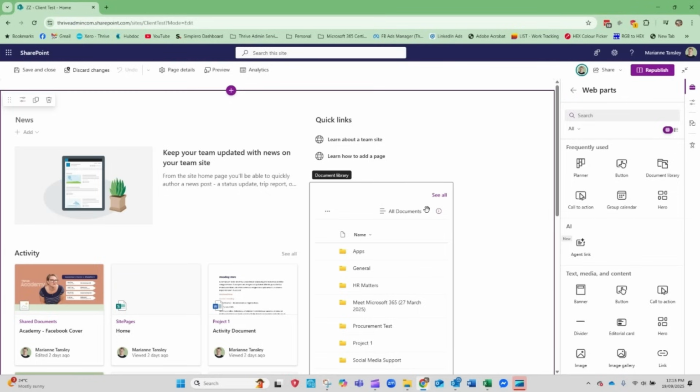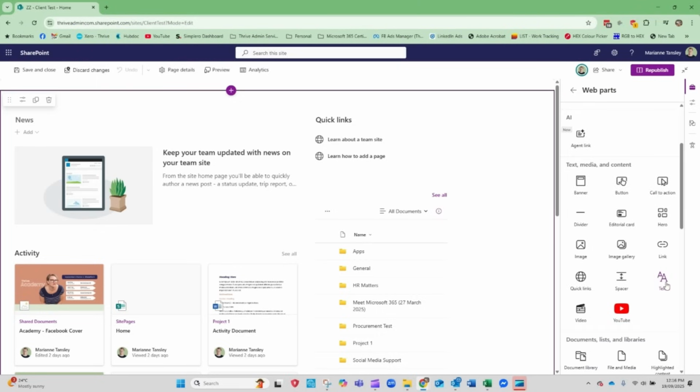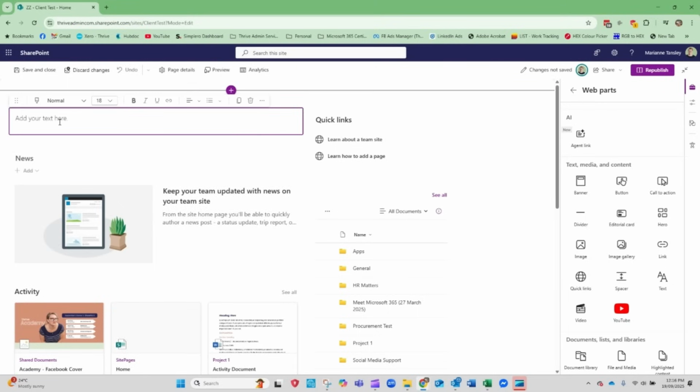So a text web part is a nice, easy place to start. So you see I've got some frequently used ones. Then we've got some broken up into a few different options. So we've got a text one here, which if I put it in is just flat text. And the moment I click inside, I've got all of these options. So I can change the size of the font. So that's like using your styles in Word. And then I can change the actual font size.